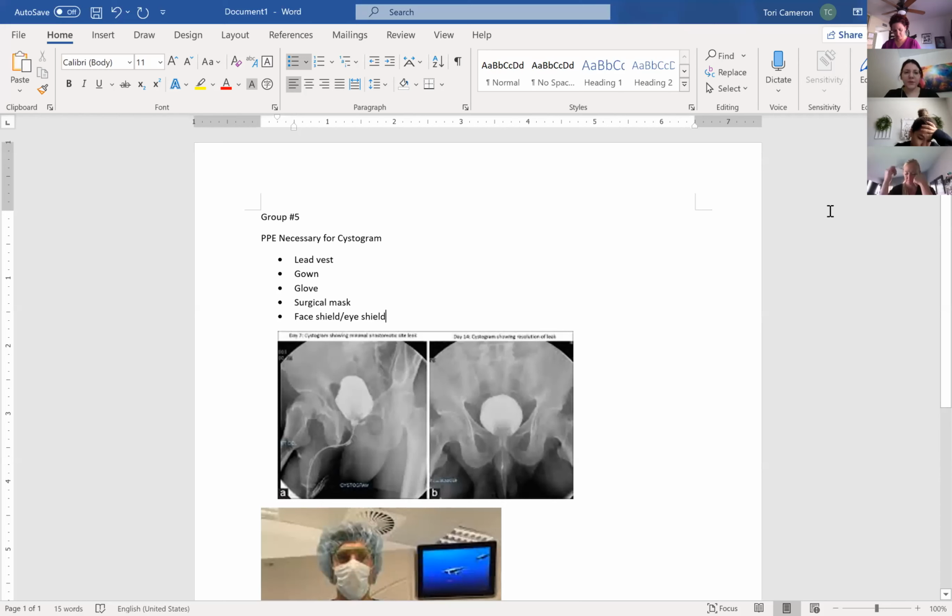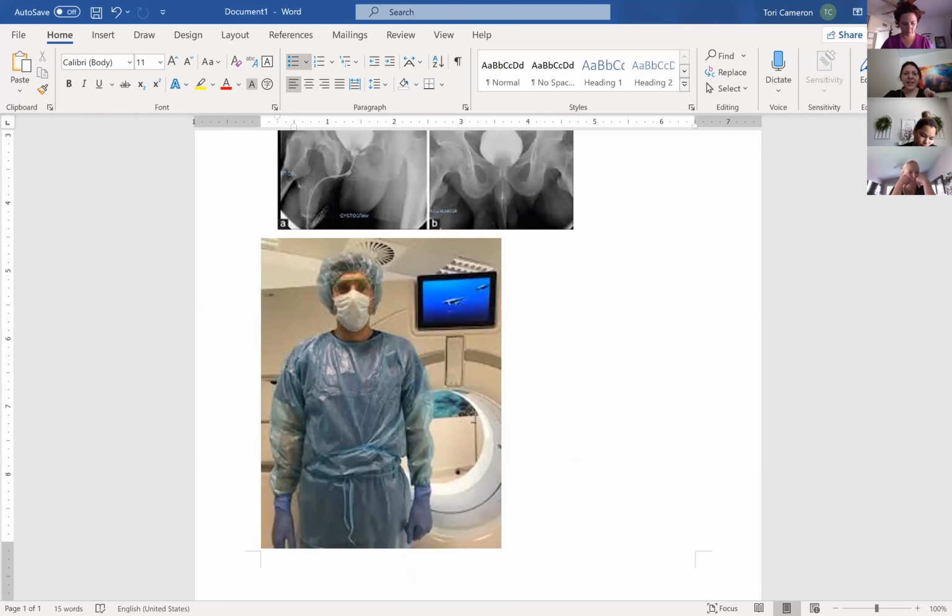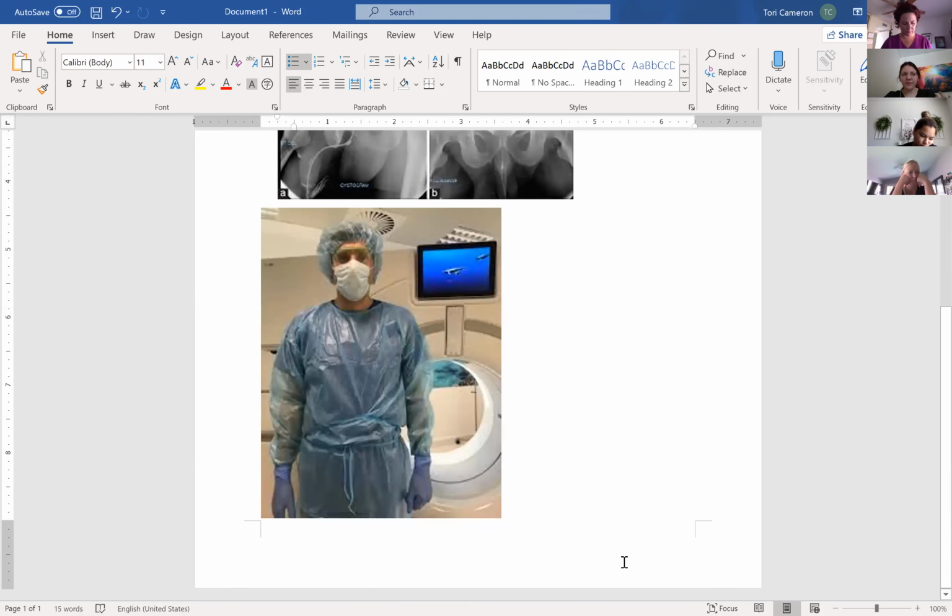So, we were asked the necessary PPE for a cystogram. We said the usual PPE, so gown and gloves, surgical mask, some type of face shield or eye covering. And then I also said a lead vest or radiation protection of some kind. And then for pictures, the first one up here is going to be the actual cystogram, so the image of the bladder. And then it was hard to find a picture of PPE for a cystogram with the lead vest and all of that. So this looked like it was some imaging. So I went ahead and chose this guy with the usual PPE: gloves, gown, face shield, mask, hair covering.